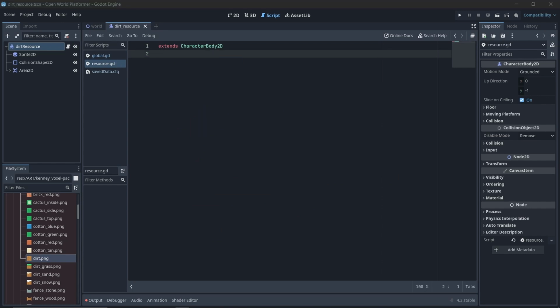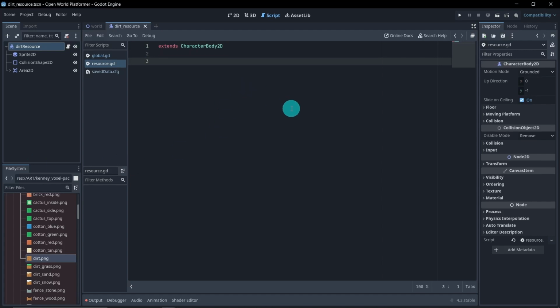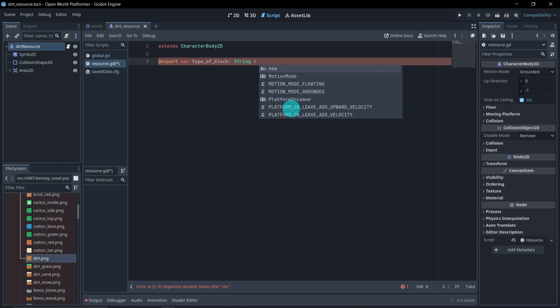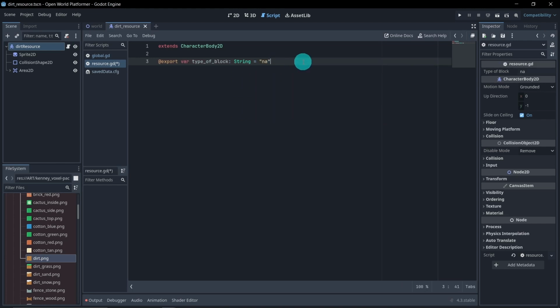All right, let's get started with this resource script. This is a very small script. It's not going to have too much in it. So let's get started with the variables we're going to need. We're going to start off with an @export. And this is going to be the variable representing the type of block that currently is set. So type of block. All right. And this will be a type of string that we are going to set specific on the block being used. The default value, though, we are going to set to NA, just as a placeholder.